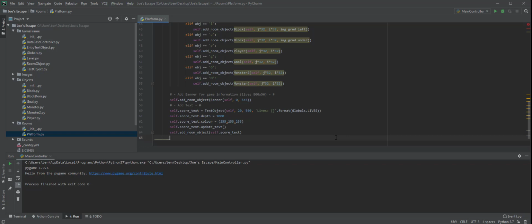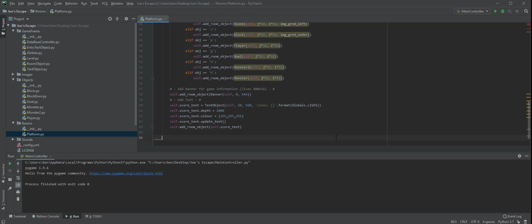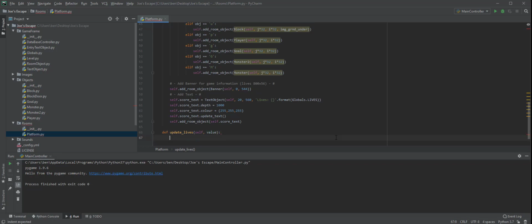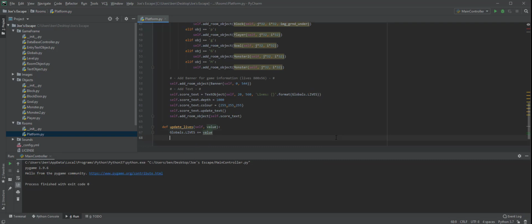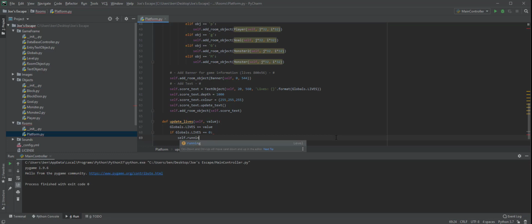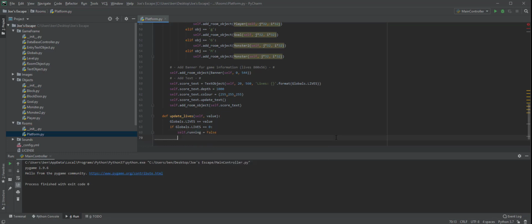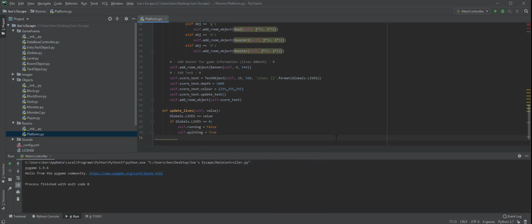Now we still don't have our banner built, so we're going to go back in and do that in a minute, but the last piece of code that we're going to add here is related to another function that we're going to create that updates our lives. So define update_lives, self, comma, value. Okay, and then what we need to do here is go globals.lives plus equals value. Okay, if globals.lives equals 0, so if we get to no lives, self.running equals false, so stop running the room, and self.quitting equals true. We're going to change those two values so that it closes down our game.